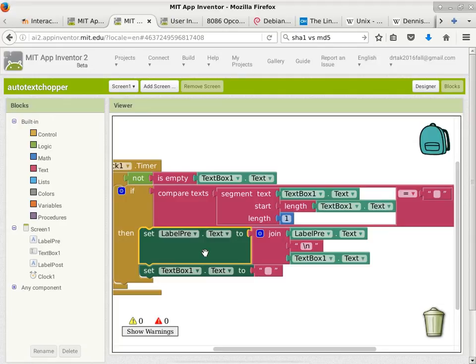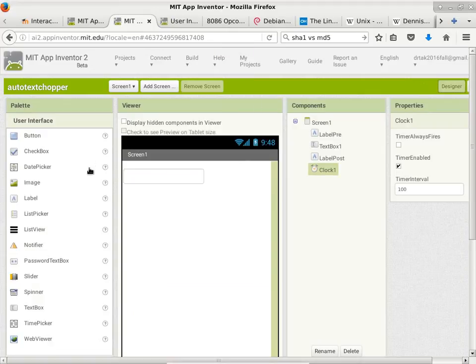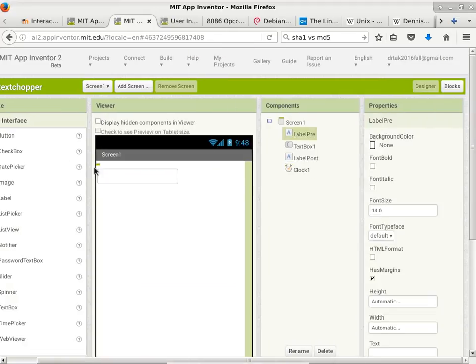Yep. What was label pre again? Label pre is invisible because it is the one thing before, right here. Okay. But it's empty to begin with, and that's why it's invisible. Okay. Yep.